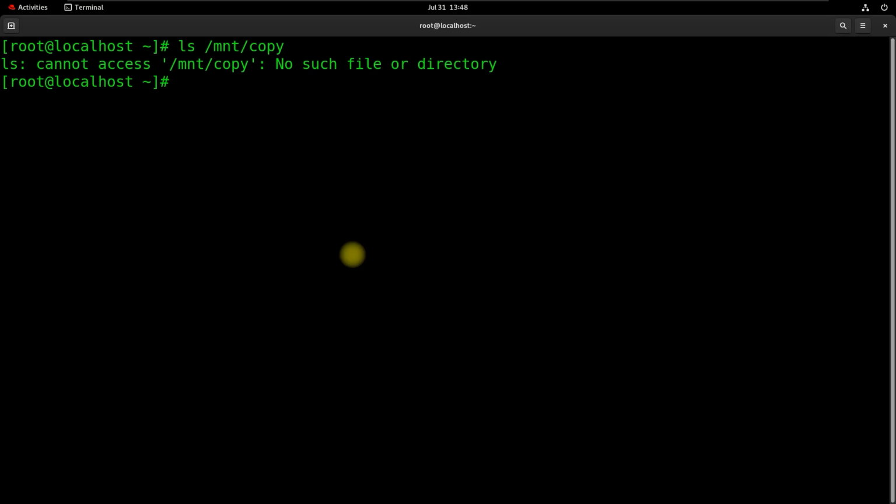It says there is no such file or directory. So first we need to create the directory. Let's create the directory using the mkdir command. The directory has been created successfully. Let's check it. As you can see, our directory has been created.